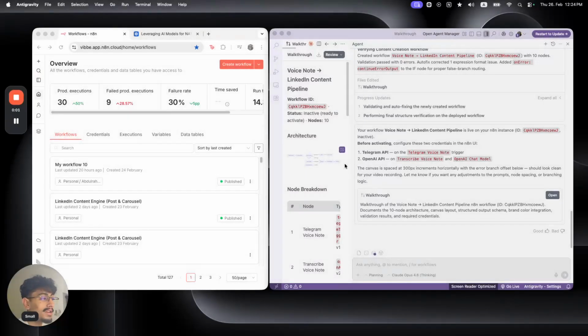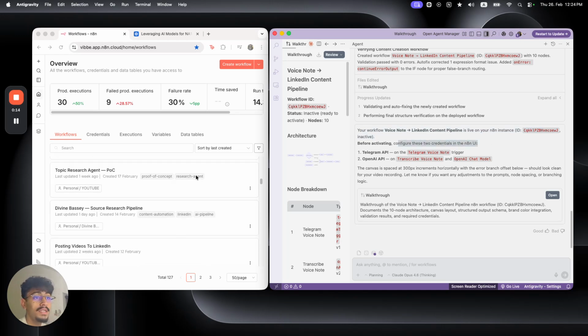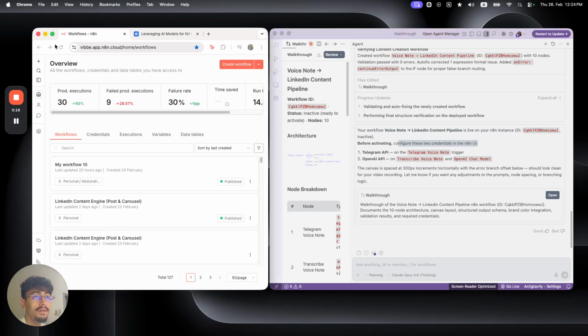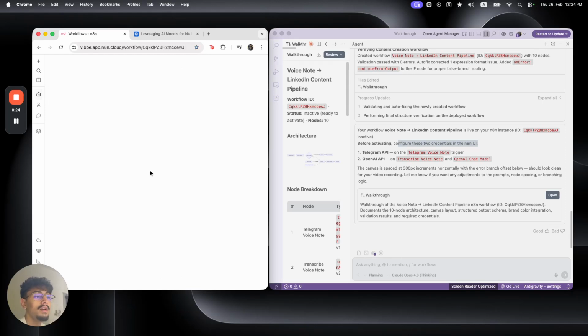Honestly, that took less than 2 minutes. Anyways, it says here your workflow, voice note LinkedIn content pipeline, is live on your n8n instance. Before activating, configure these two credentials. Okay, perfect. Now, as you can see, I don't see it in here, but maybe if I refresh this page, there it is.